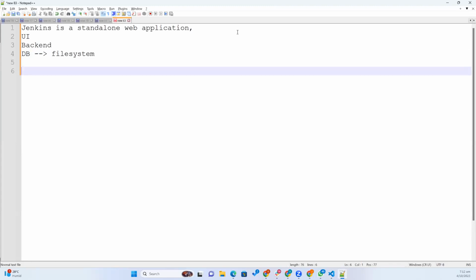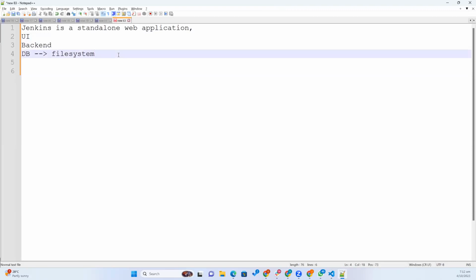Okay, so in our laptop, we have local disks C and D. You can consider these as a database also, because wherever you store some data, that is called a database. So here our Jenkins is using the local file system as its database. It has a UI, it has a backend, it has a DB. That's it. Nothing much. It's a simple CI software we need to install.